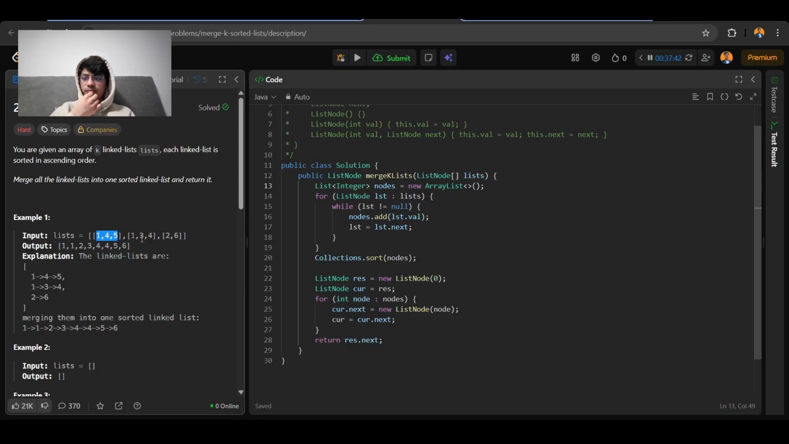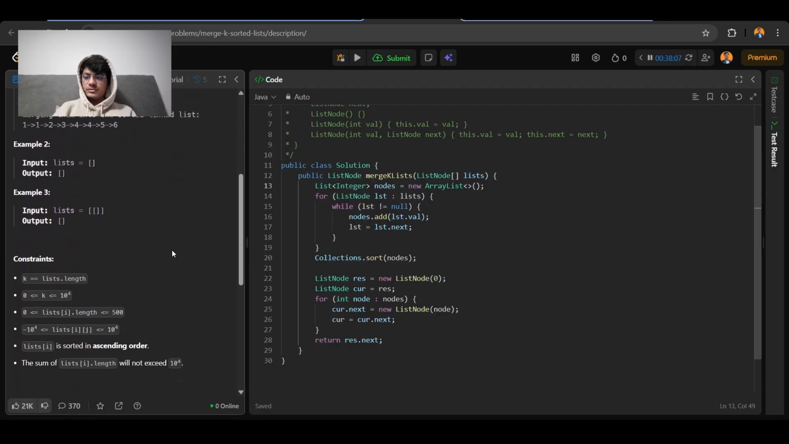So 1 4 5, 1 3 4, then we have 2 6. This is a list of lists, we can say. Merge all the linked lists into one sorted linked list and return it. So this is the output. We have the sorted linked list. It is the combination of all three linked lists combined together.